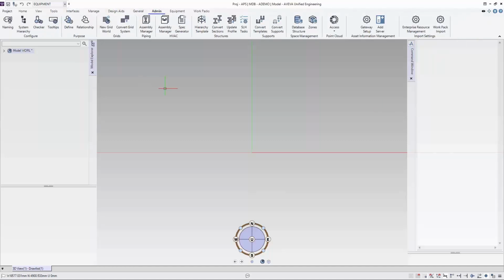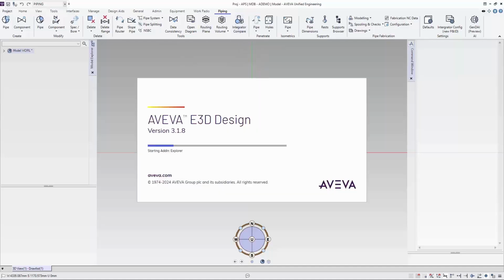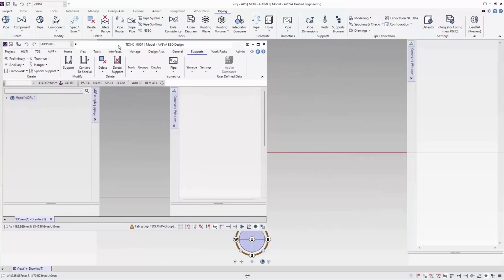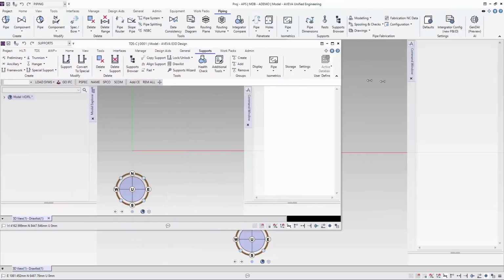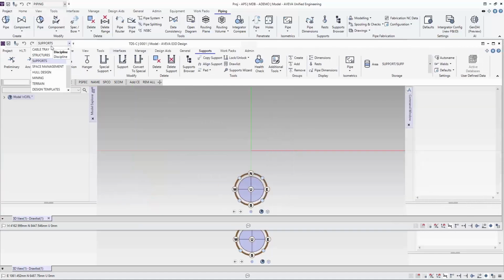Seems similar to E3D. Let's start E3D and check the differences. Let's put the 2 software in a manner that we can compare. Let's start with piping.